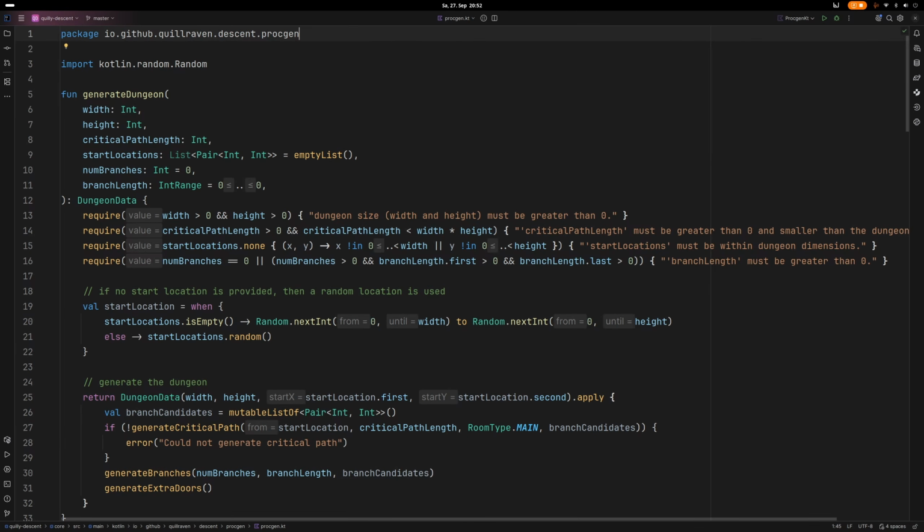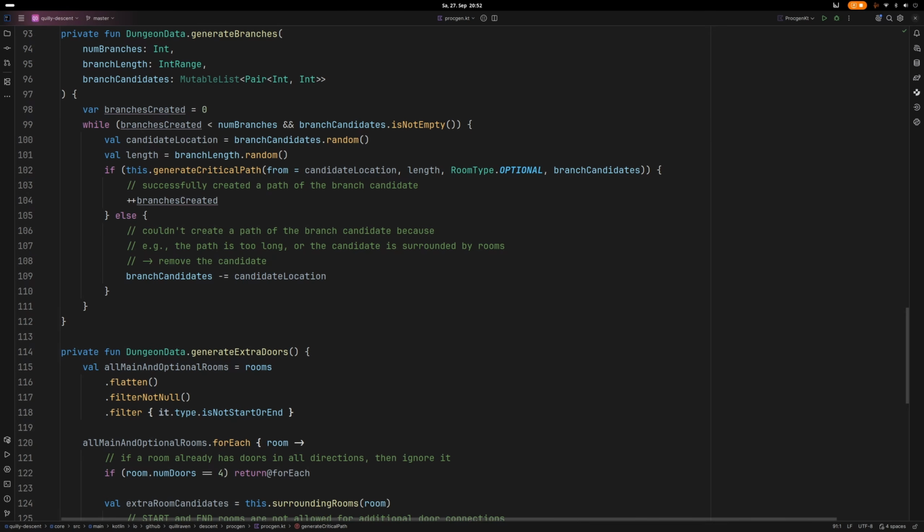Coming back to the generate dungeon method, we are now done with creating the critical path. The next step is to create optional branches if these arguments are specified. This method is pretty simple because it simply reuses the generate critical path method.